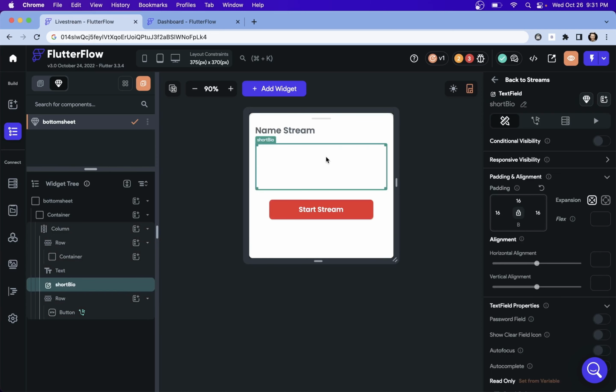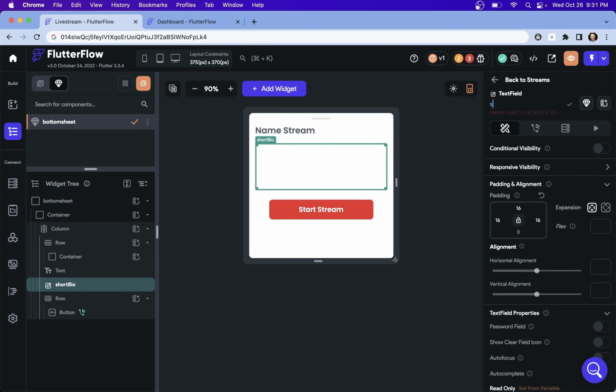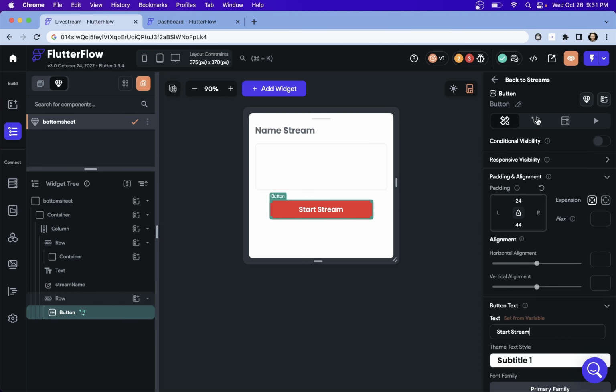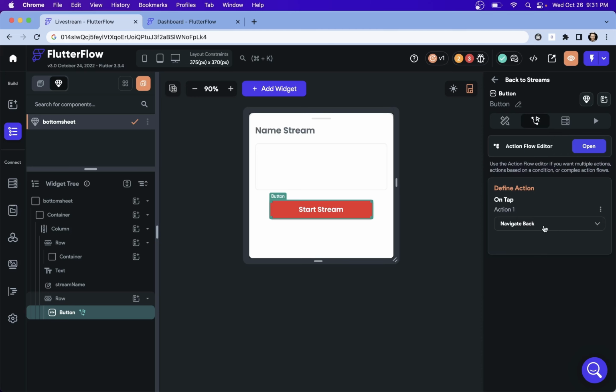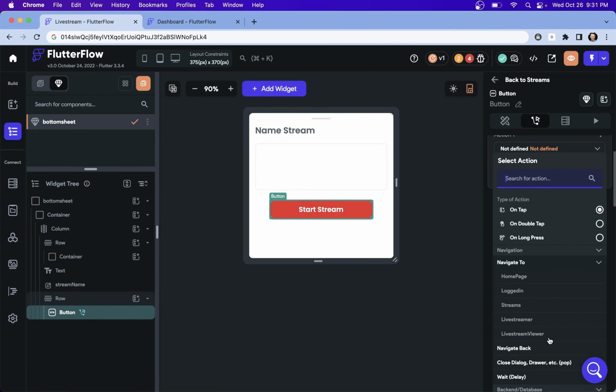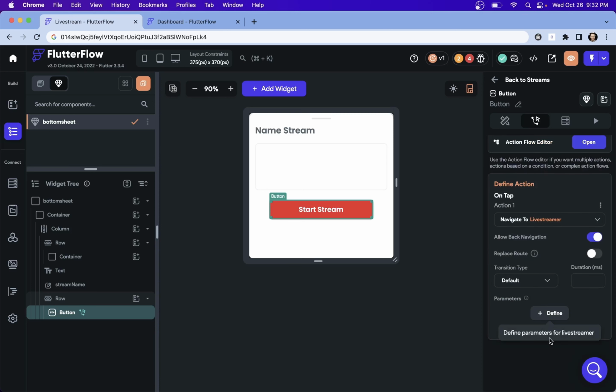Okay, great. So here, let's rename this so it makes sense when we're passing this value around. And we'll call this stream name. And then we come into this button here. And this is just the template action, so we can get rid of that, delete. And we're going to want to navigate to our live streamer page. And here is what we're looking for, parameters. Parameters is how you pass data between pages.